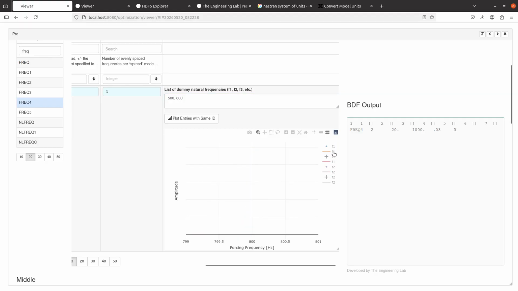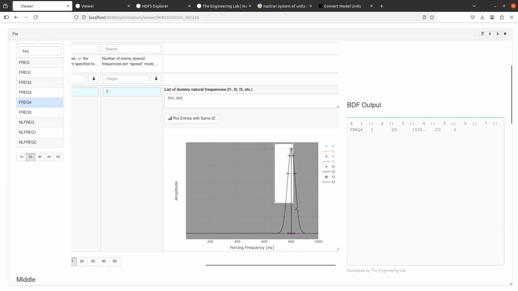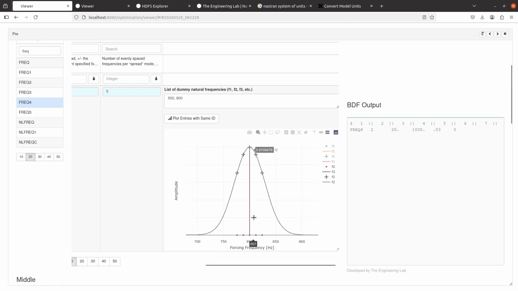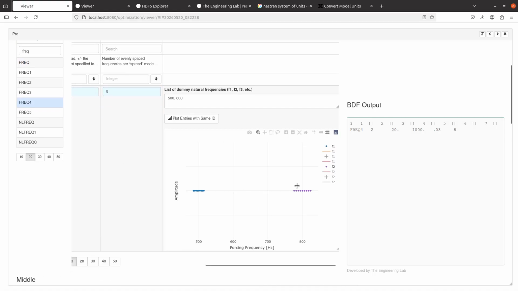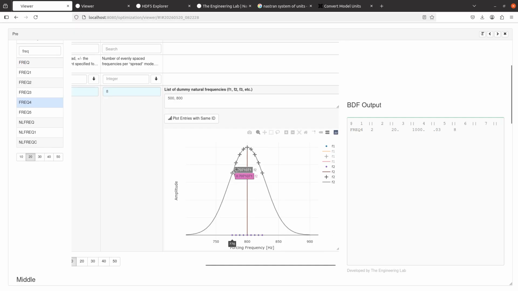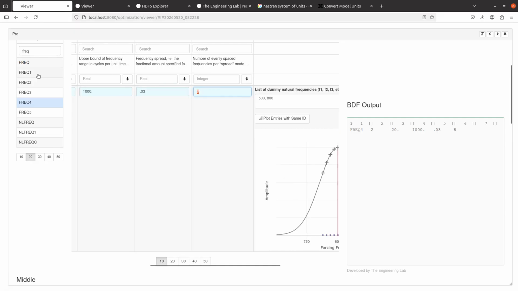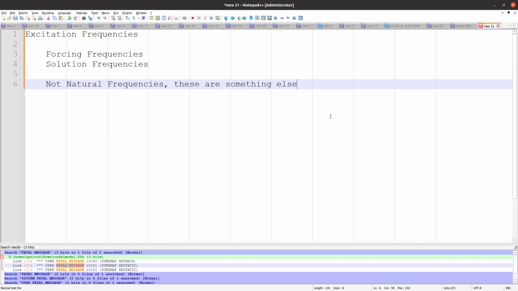So what you do here is you double click on a row to toggle whether or not all the legend entries are selected or not. So for F2, let's go ahead and select all those. And let's zoom in. So here, as expected, we have 5 evenly spaced intervals, if you will. Let's go ahead and switch the number to 8. So NFM is set to 8. And now if you count, we then have 8 evenly spaced out solution frequencies, like you see here. Okay, let's revert that to 5.